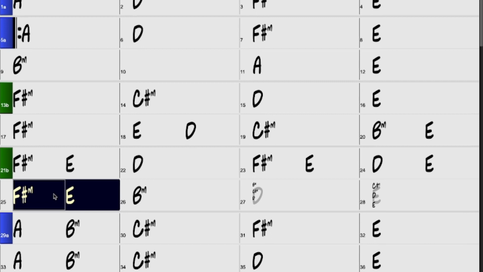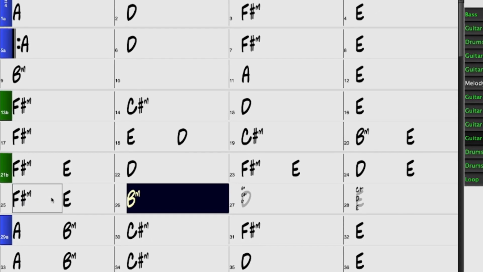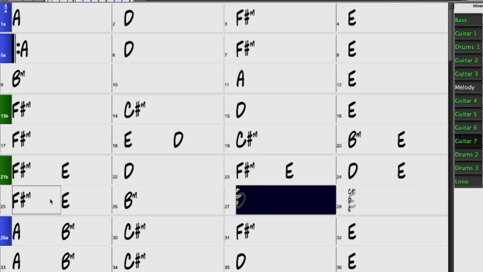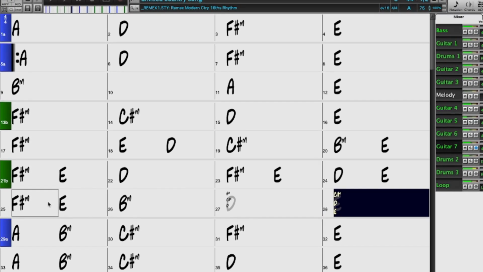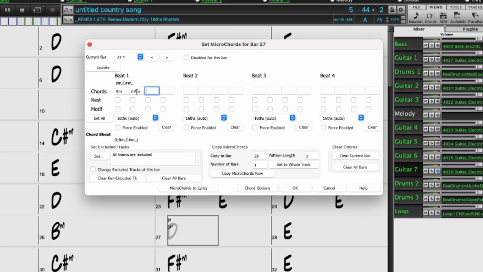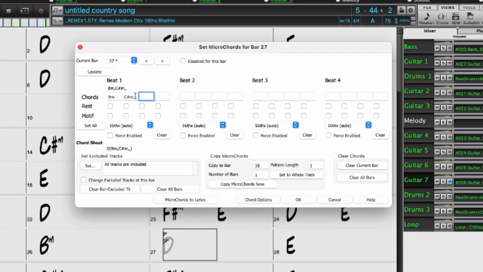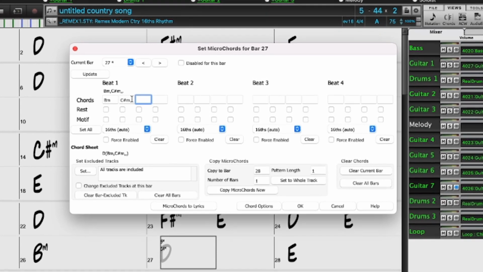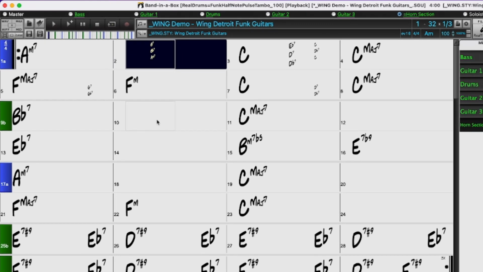We're now going to have a look at MicroChords. This has been a frequent request, the ability to have more than 4 chords per bar, or in other words, more than 1 chord per beat. With this introduction of MicroChords, you can now have up to 4 chords per beat, or up to 16 chords per bar. So for example, for a slow funk tune, you could have chords changing on each 16th note.